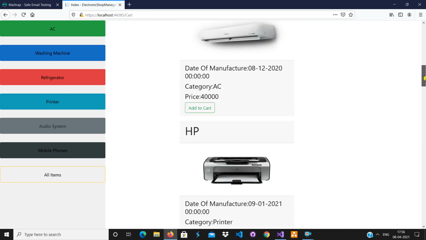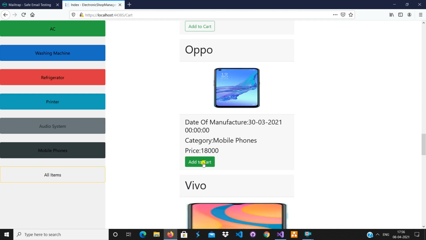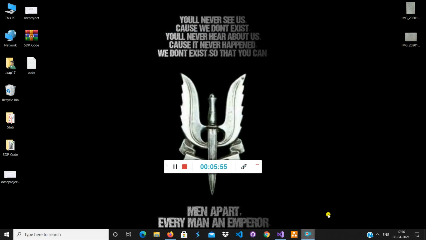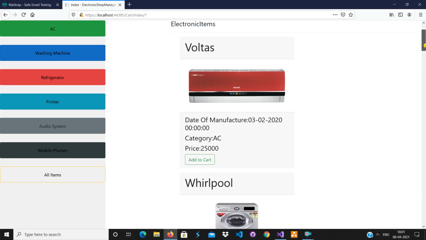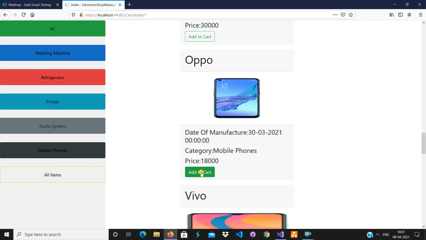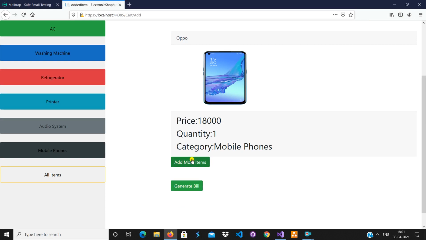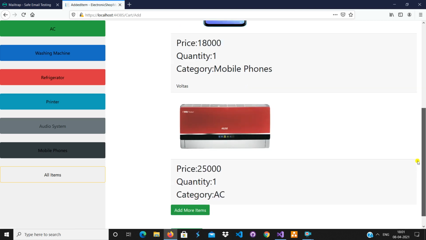So let's say Bruce Banner wants to purchase a mobile, and if I click on add to cart, it would be added to cart. So let me click on add to cart. Now, if Bruce Banner wants to purchase more items, he can click on more items. And let's say I want to purchase an AC. So if I click on AC, then AC would also be added.